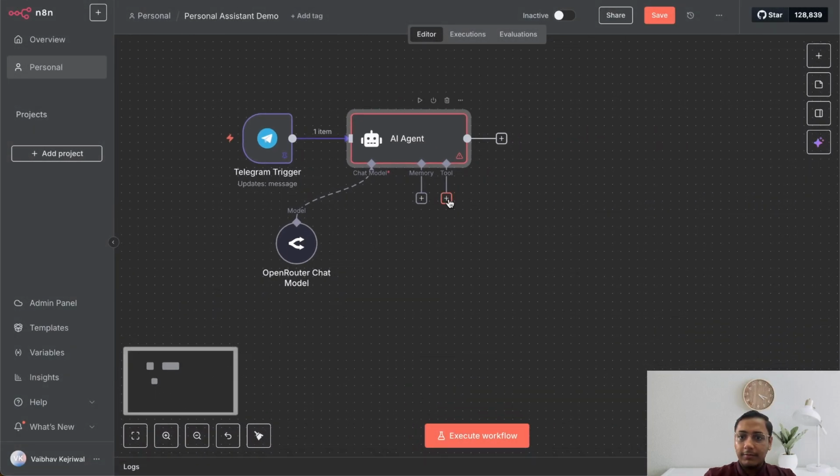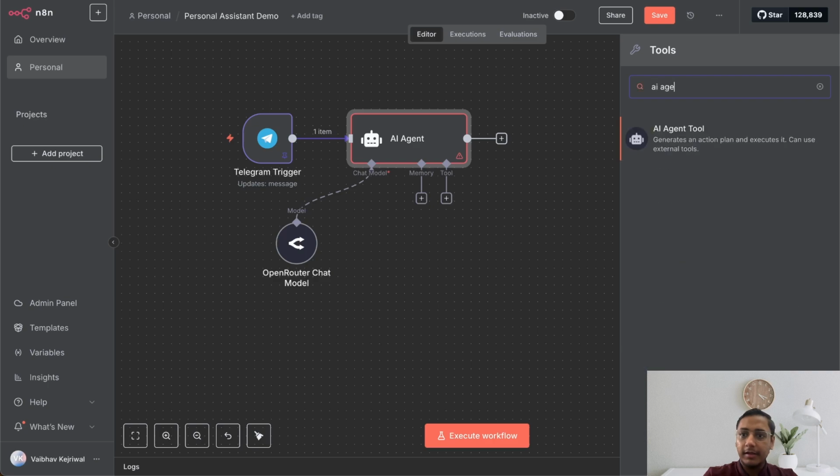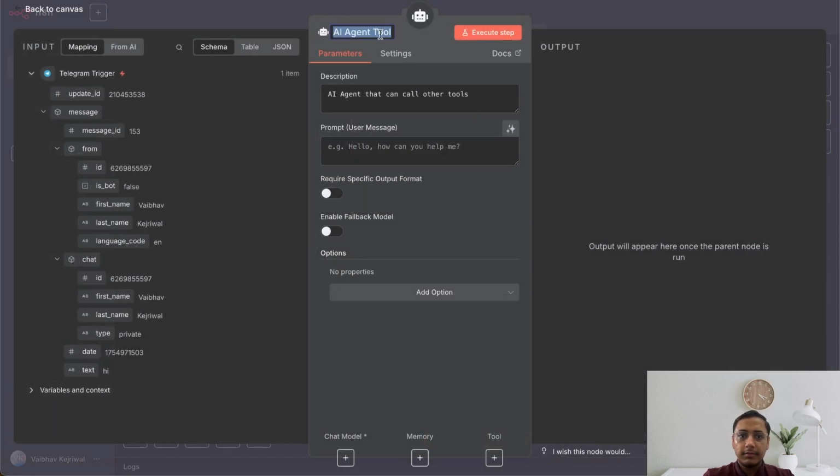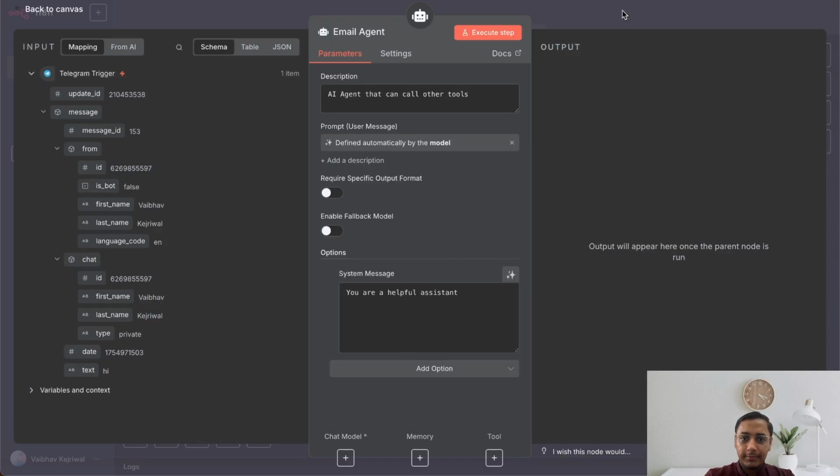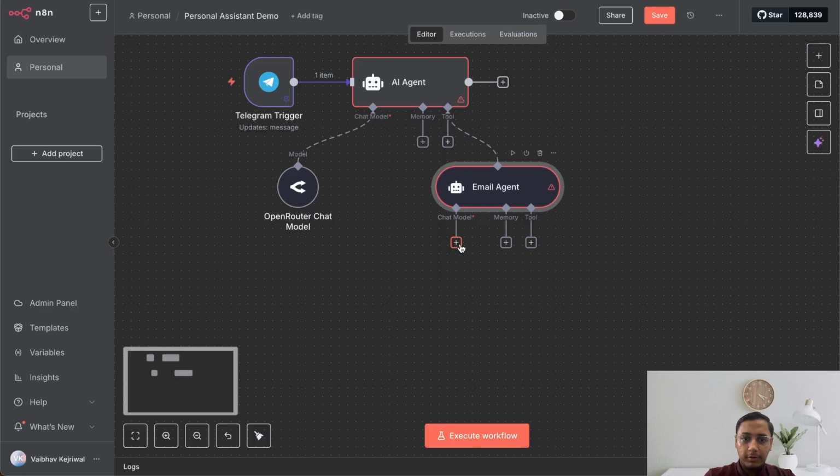Now I'll add few more tools. First I'll add an AI agent which will be the Gmail or email agent. Again, for the user message, I'll let the model define this parameter and I'll add a system message. For the chat model, I'm going to connect it with the same chat model and you can use any number of agents and connect them with the same chat model. It does not matter.